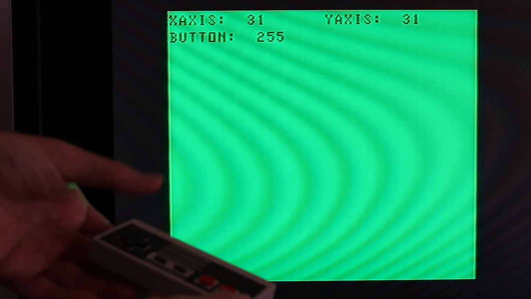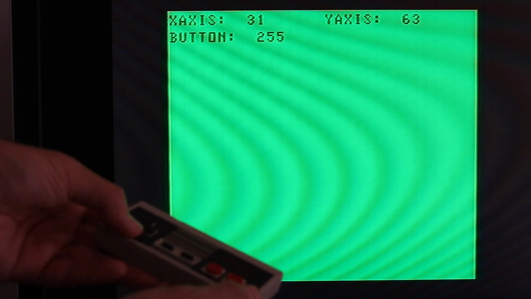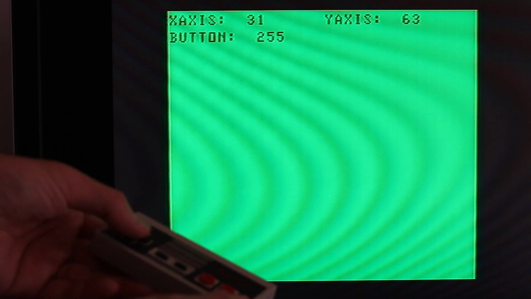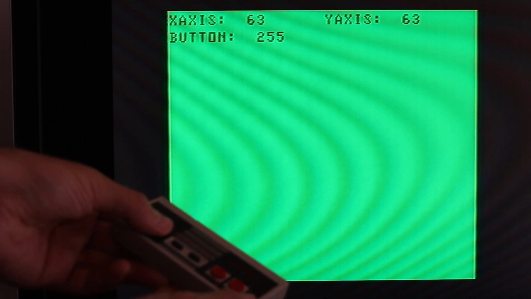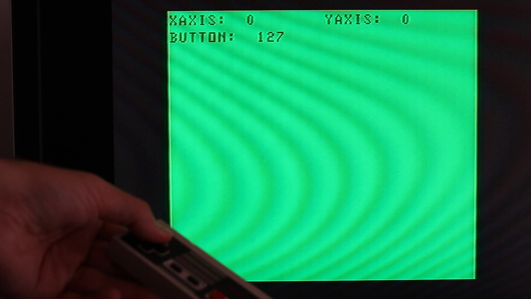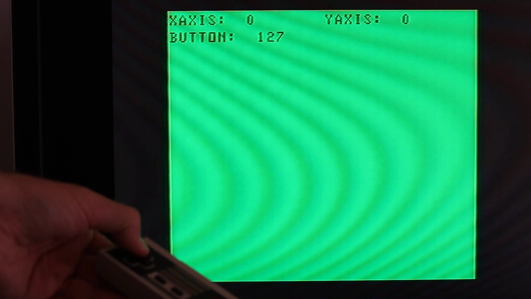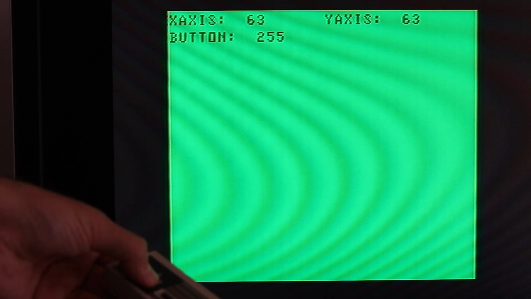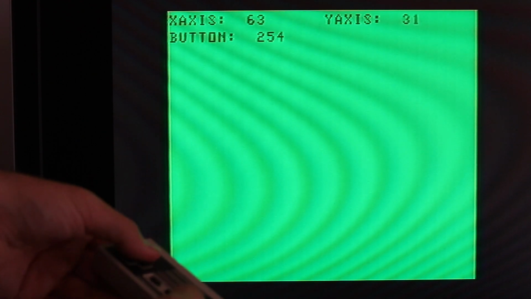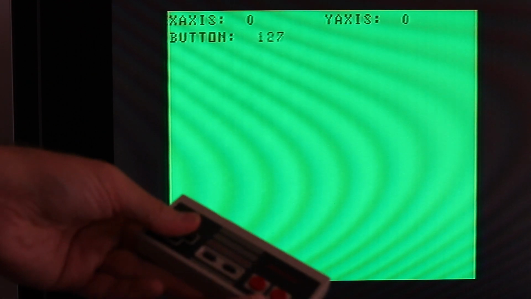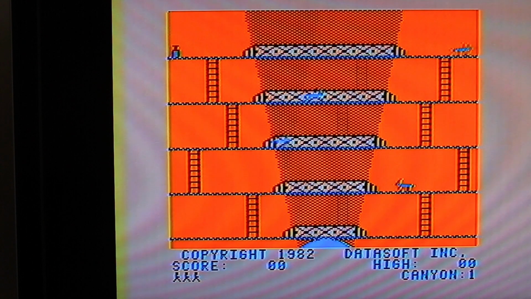If I go down or right, I should get the 63 maximum numbers. And of course, if I go diagonal, I can get 63 or 0 on both of them or on one or the other. So we should be able to play a game now. And there's my favorite game.